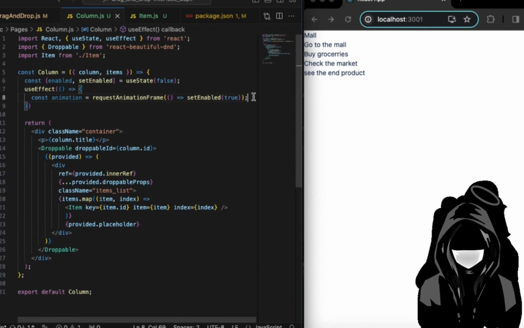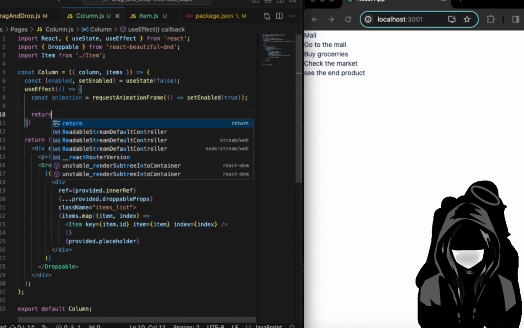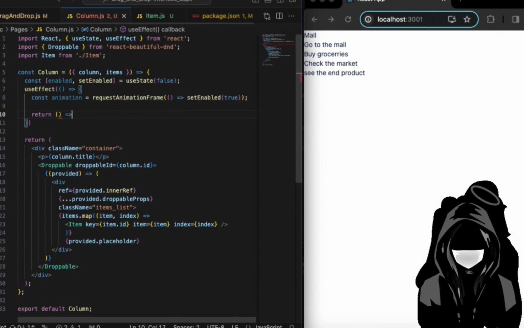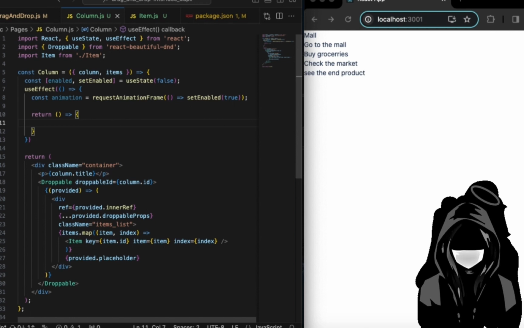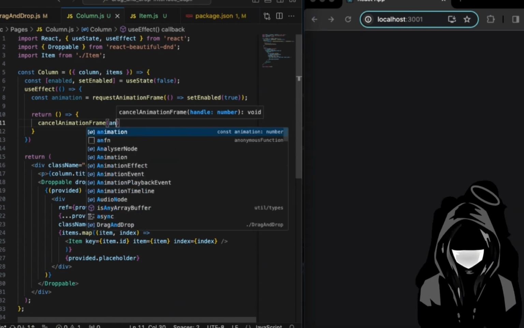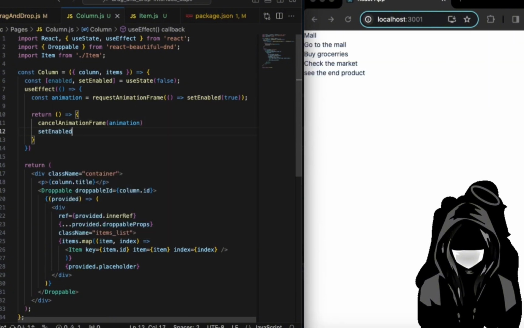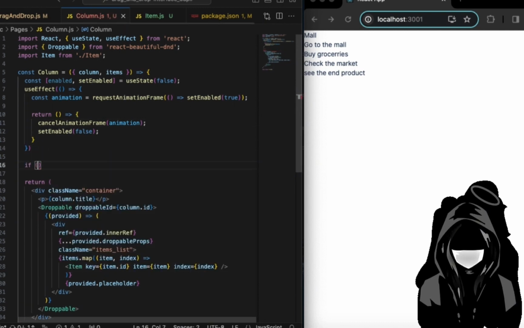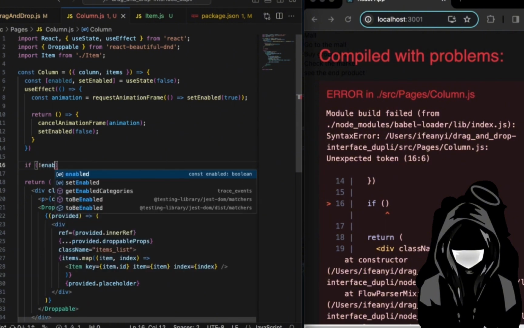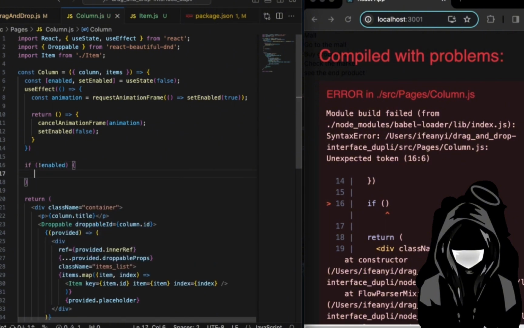Then right after this, I'm just going to return this, so I can cancel the animation frame after it's done repainting. So I'll just cancel the animation here. Then here I'll set enabled to false. And finally, just have a little check here: if not enabled, it should return null.